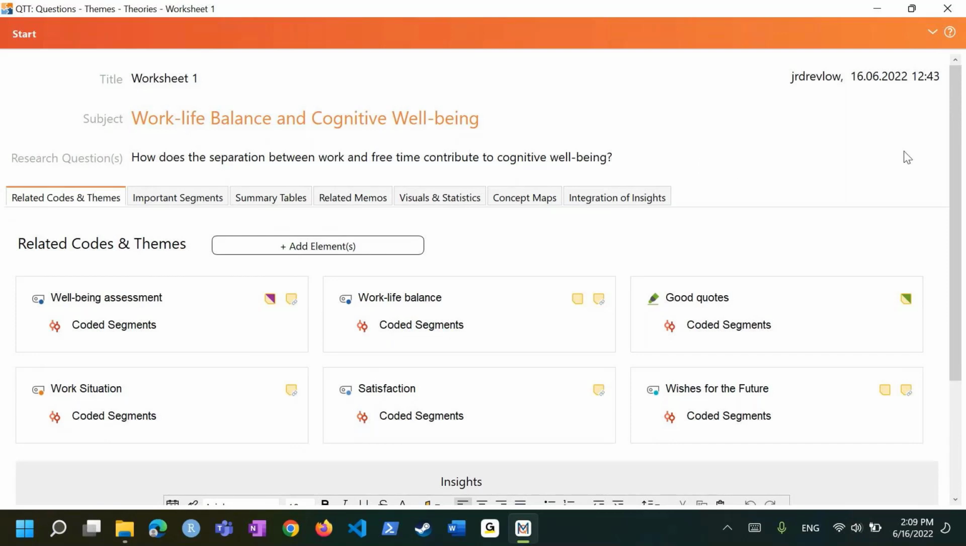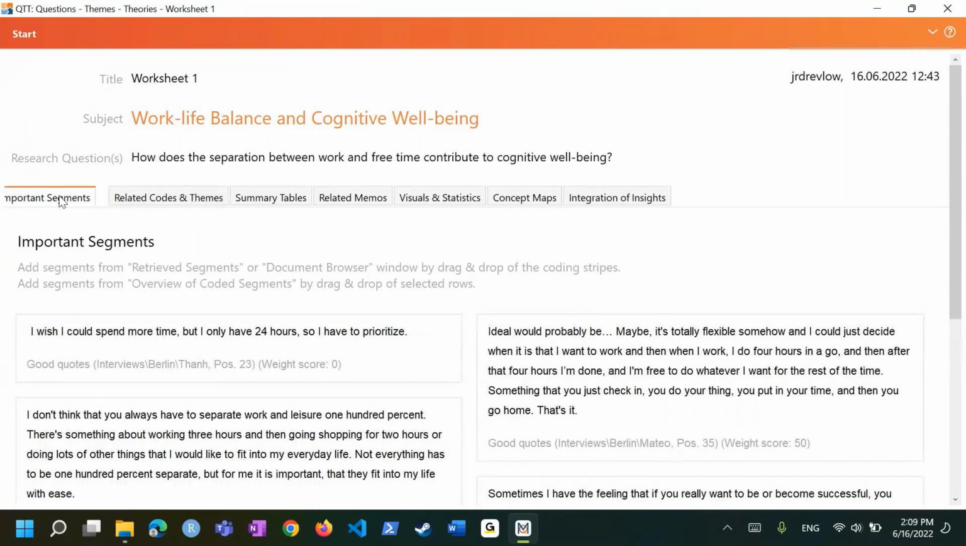You'll see the next piece here: you will have 7 tabs for the different elements that you can pull into your workspace. What's cool about this is these are actually customizable, so I can rearrange these. Right now I have related codes and themes as my first. If I wanted to move this around, I can basically just click and drag, and I can move that over. And so now important segments is my first piece.